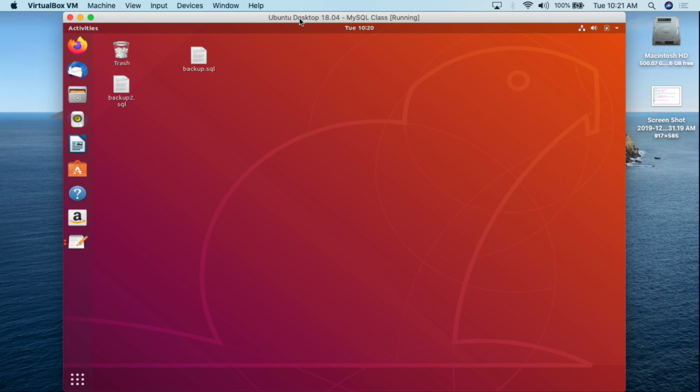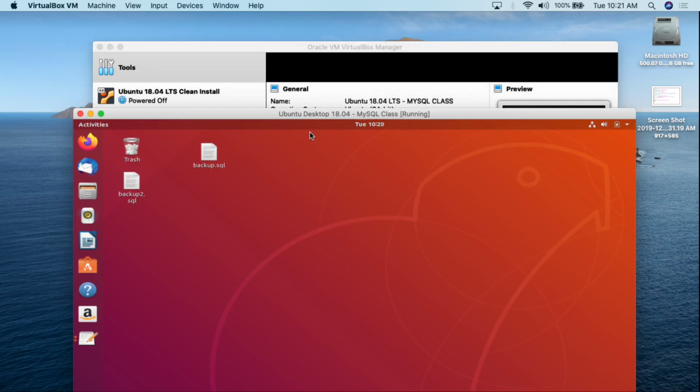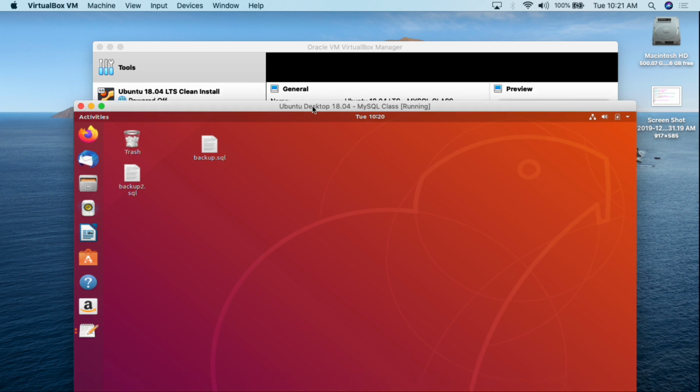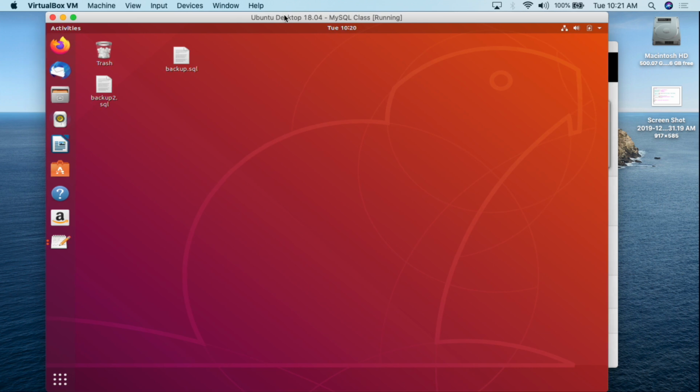Again, I've got Ubuntu Desktop 18.04 LTS running within a virtual machine using VirtualBox, and I have this running on a MacBook Pro. As far as the actual lab environment is concerned, I used something called Tasksel to install the full LAMP stack on this Linux server.